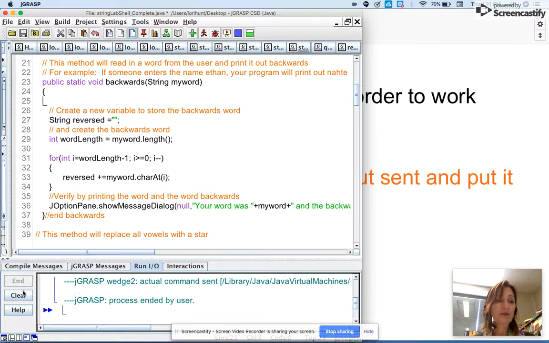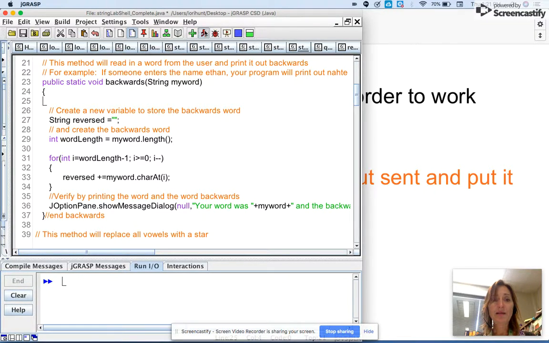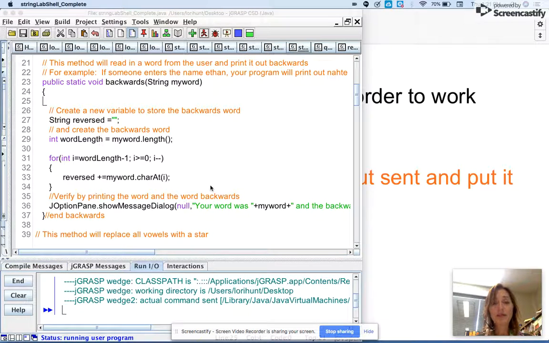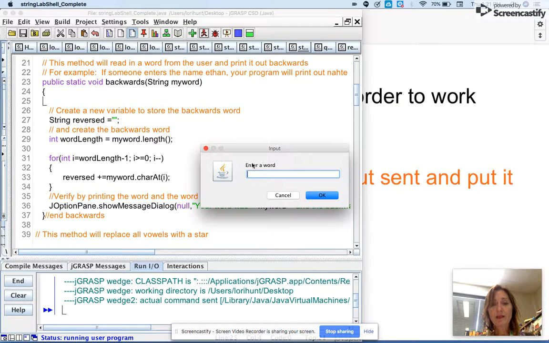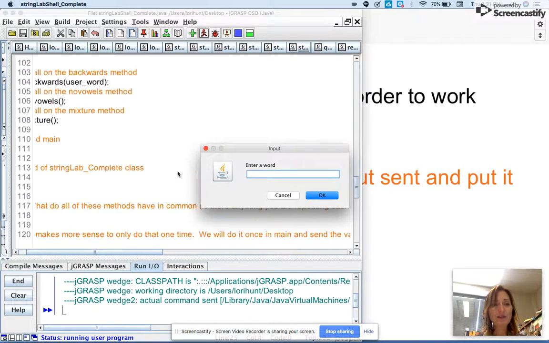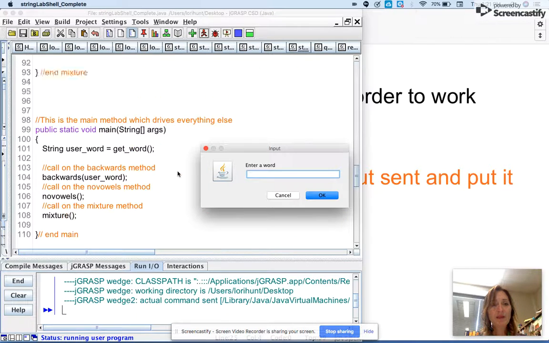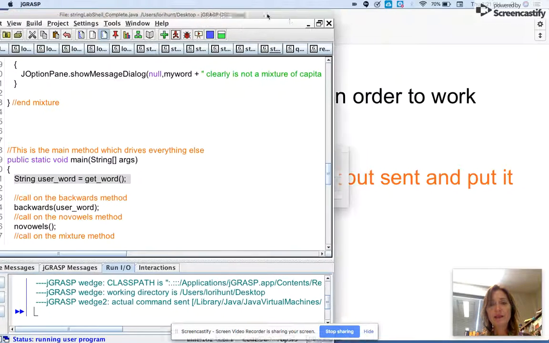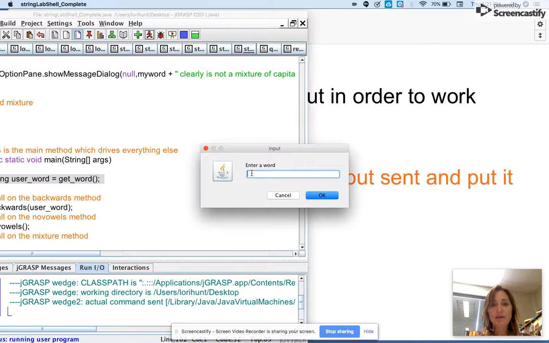So I'm going to go ahead and run that. Let's see if it works. So compiler sees main first. Main comes up and says, enter a word. That's that first line in main that says user word equals, I'm going to scroll down to it so you can see it side by side. Right there, user word equals get word. And so if I'm here, I type in my word.